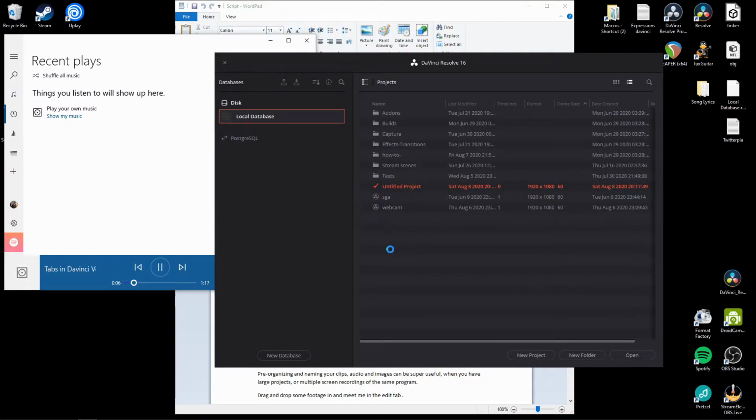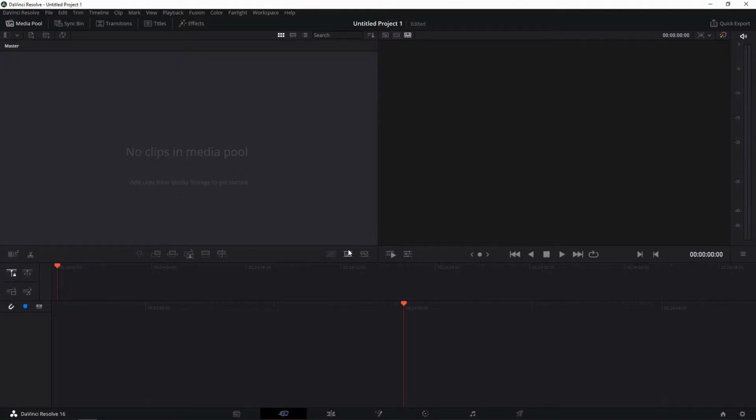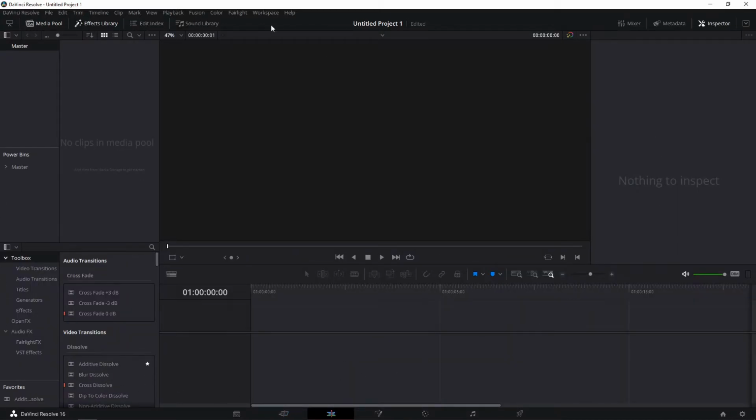Now create a new project and open Resolve. There are 7 main tabs in DaVinci Resolve: Media, Cut, Edit, Fusion, Color, Fairlight, and Deliver. Quickly explained, the Media tab is your media sorting system. The Cut tab is useful when you need to cut up tons of footage. The Edit tab, you will arguably spend the most time in here, as it is your main edit environment.